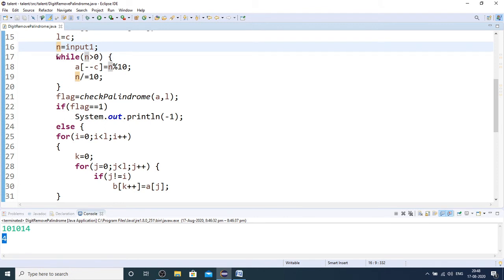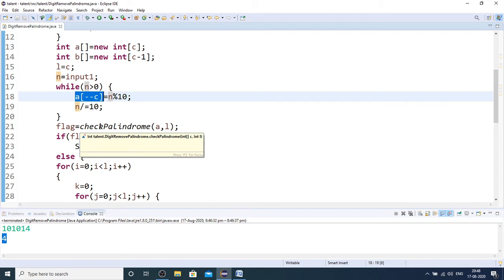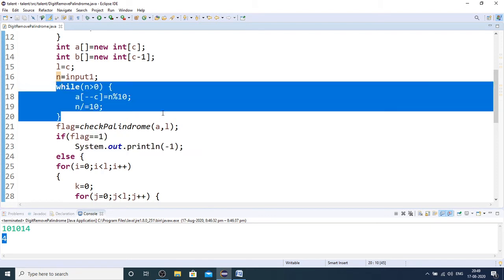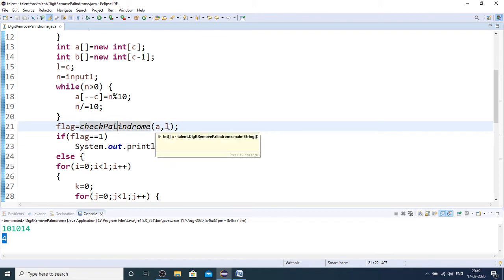Now, I've just created the arrays. So I'm copying all the digits to the array so that I can extract one by one digit. So this particular block, I'm just moving digit by digit into the array. And then this, I'm just calling the check palindrome function by passing the array and the length of the array as arguments.